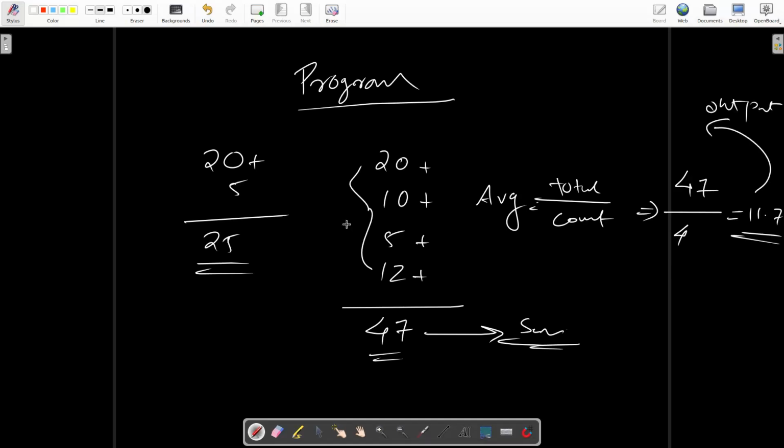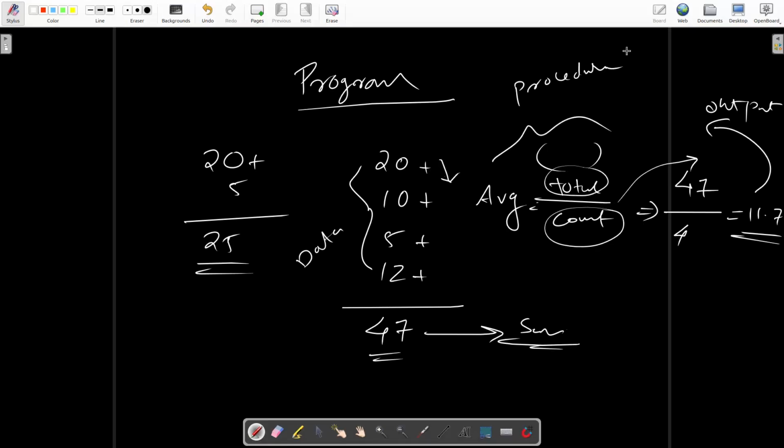And here this is our data and the procedure: we have to add all these elements and find out this total. Then we have to divide it by the count. Then we will be getting the output. So this is the procedure or instruction.